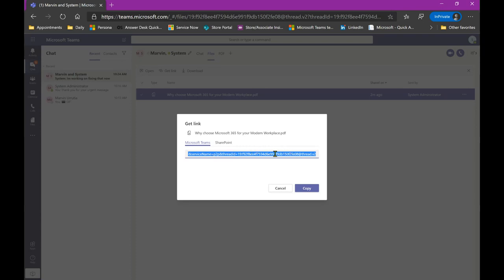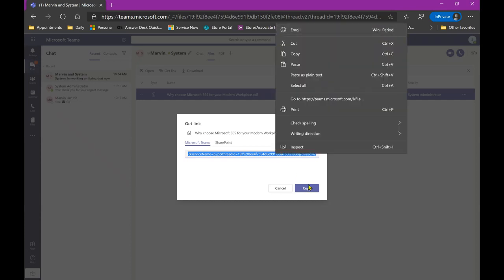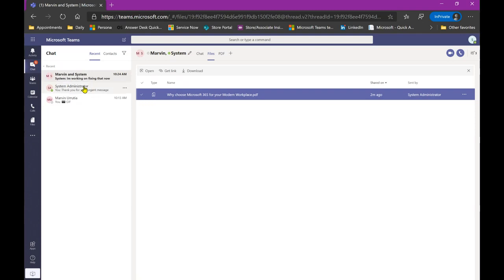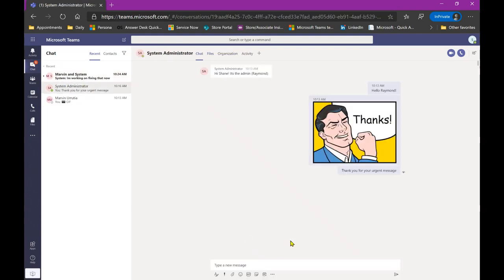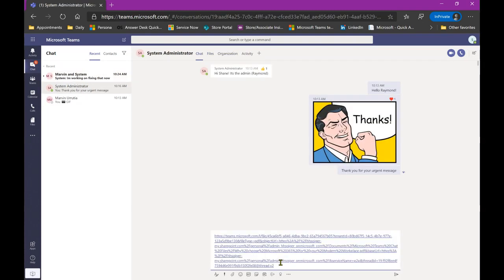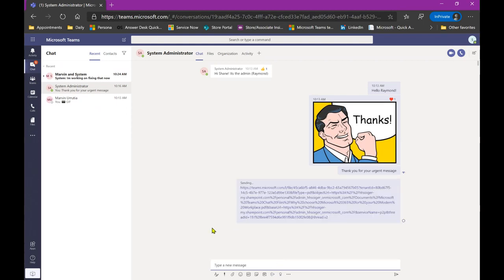So if somebody shared the file and you want to share it with somebody else, you can go in and copy this link, and it will allow you to then paste it with somebody else and give them a link to that file as well.